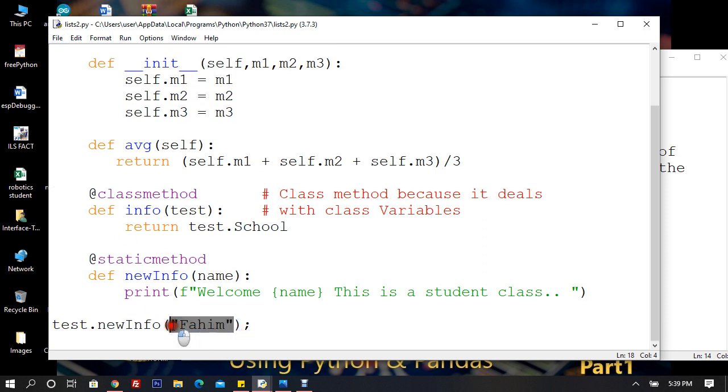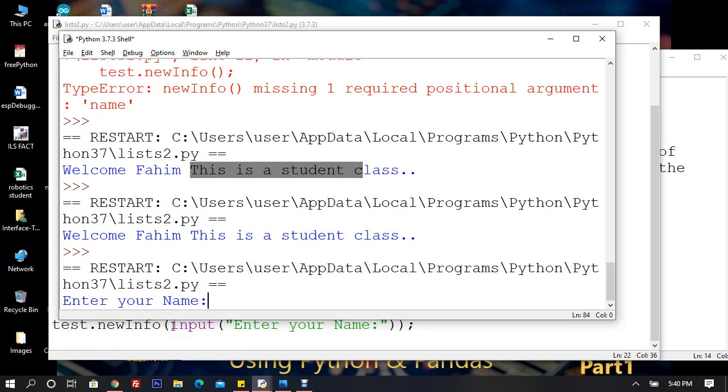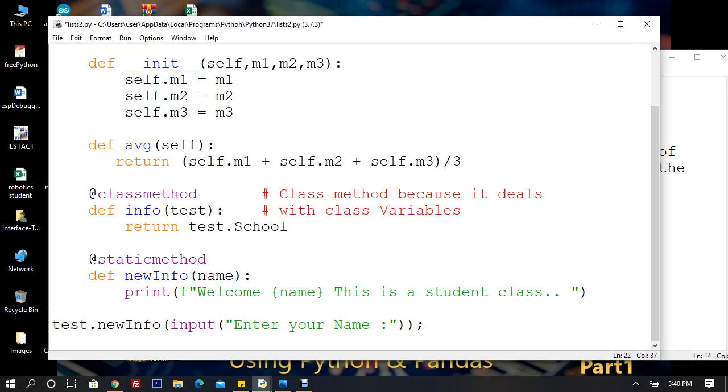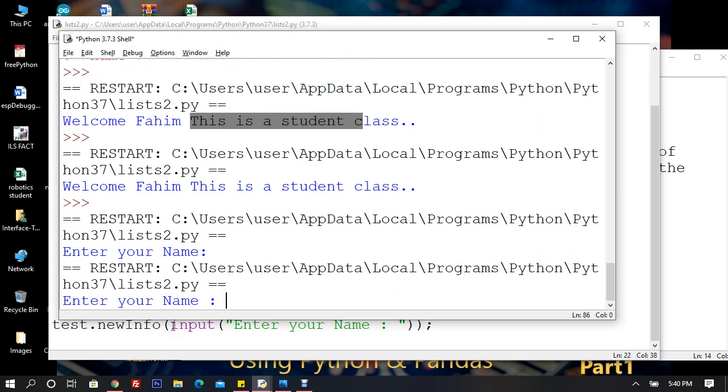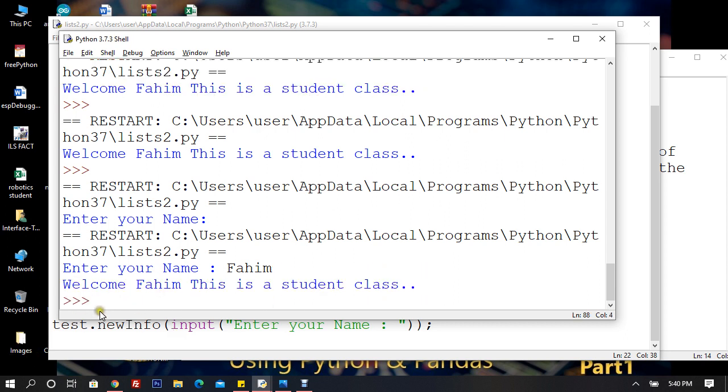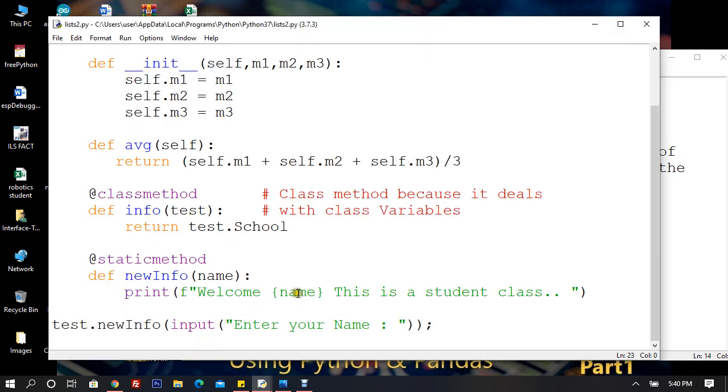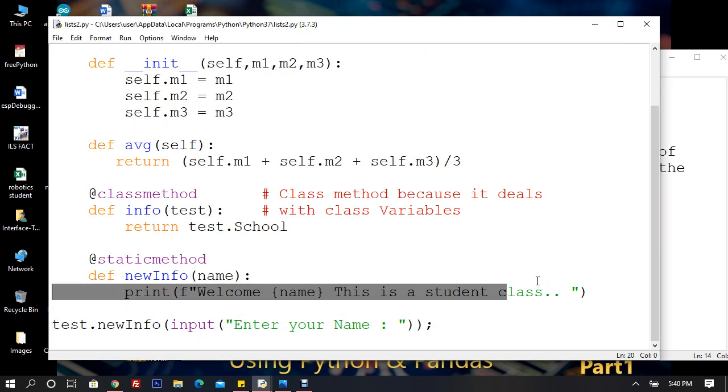Now you can even take it as an input. You can say a single line statement: enter your name. So now I can go ahead and say enter your name. I will say Fahim. So now you're getting enter your name Fahim, and you're getting welcome Fahim, this is a student class.